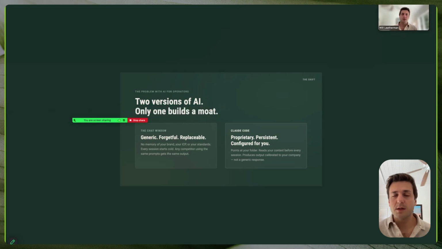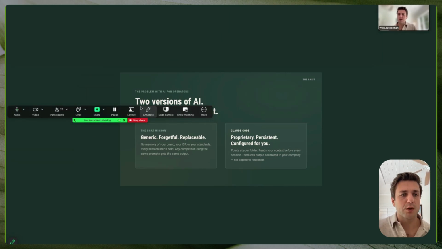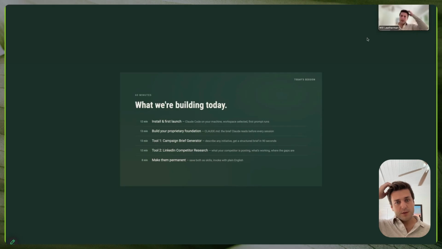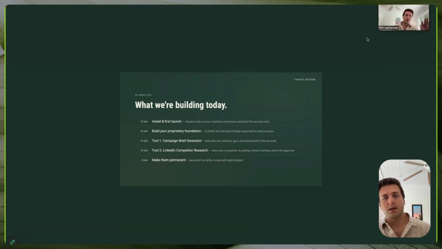And so it really becomes truly powerful and what I think is the first time we're seeing AI kind of deliver on all the promises of agentic workflows and actually being able to operate independently from you as the individual user. So we'll go through today and we'll set up how to install Claude Code on your machine, make sure that we set up the workspace properly. We're then going to build a proprietary foundation layer.